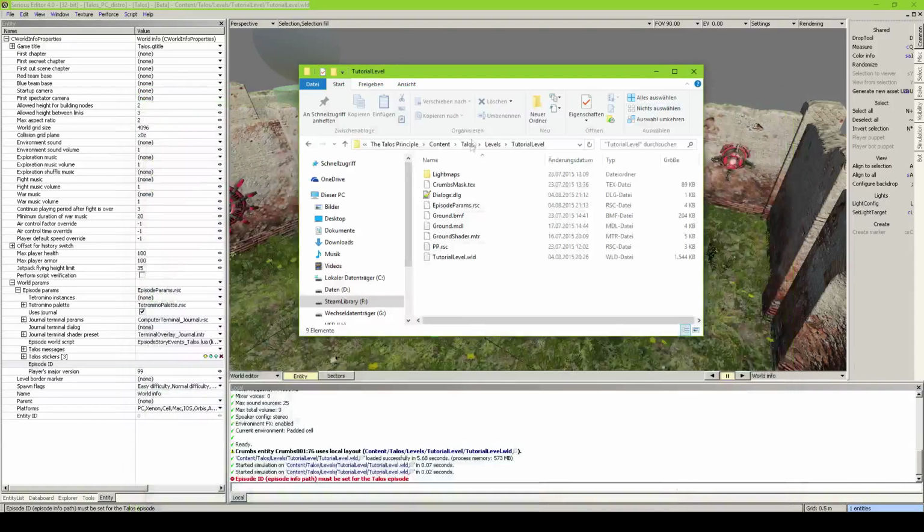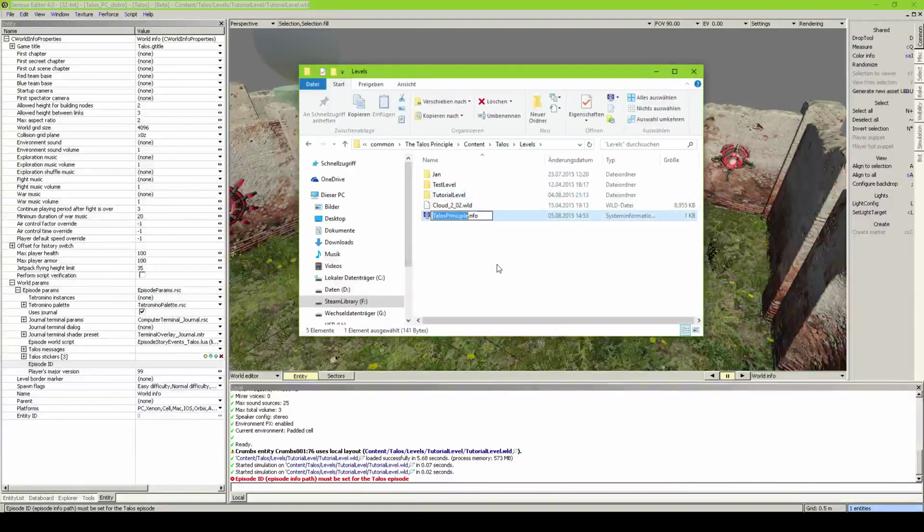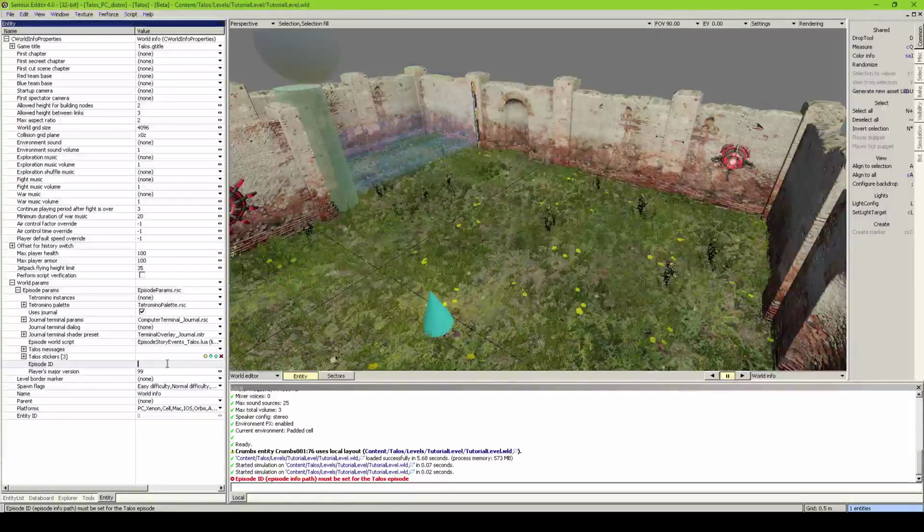Beautiful, we can close this, and now we just need to rename this to tutorial level.nfo, and there's our NFO file for our level. Easy, or? Now we just need to feed him this, so we just say over here content Taylor's levels tutorial level.nfo, and once you set this, he will not cry anymore at you.